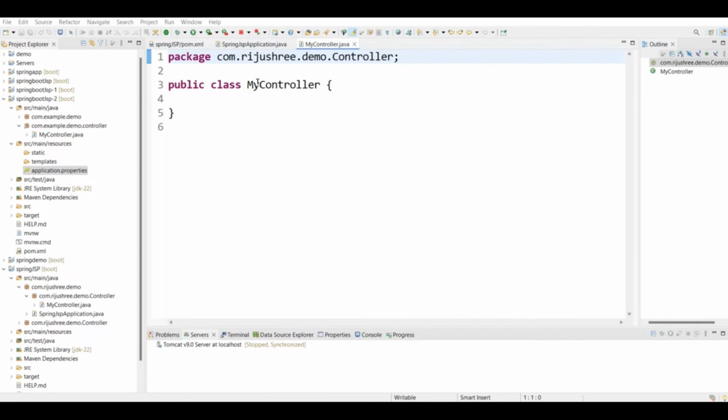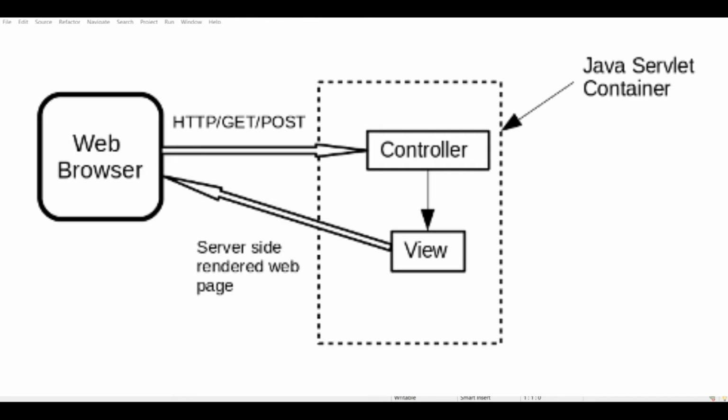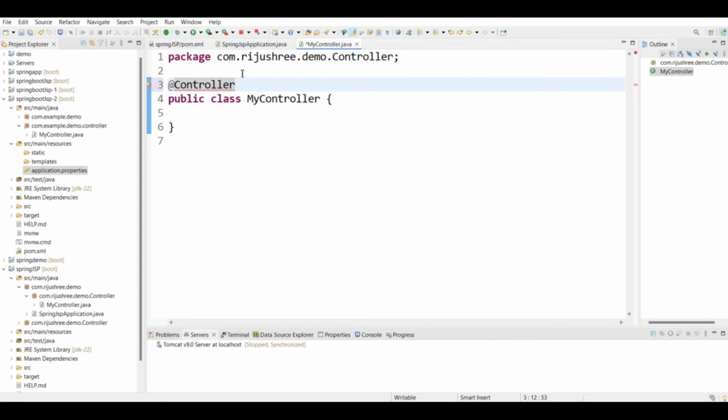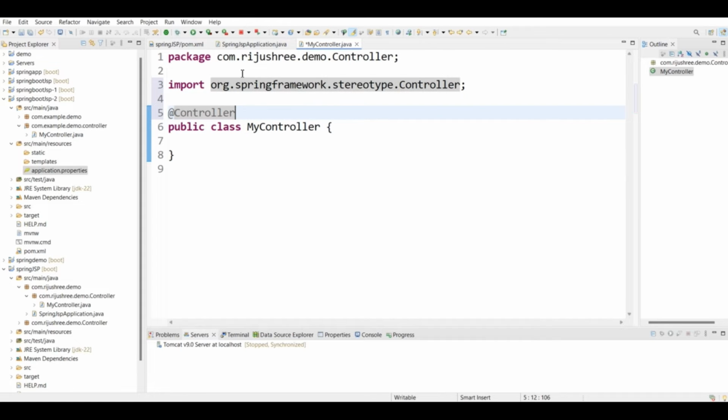This controller class will be responsible for handling incoming HTTP requests and returning an appropriate response. They will act as an intermediate between the client and the application's business logic. So, if we have a particular JSP page which will redirect to a particular URL, we will configure it using this controller class. To mark it as a controller class, I have to use the annotation @Controller. Control space, enter. So this @Controller annotation will mark this class as a controller class.